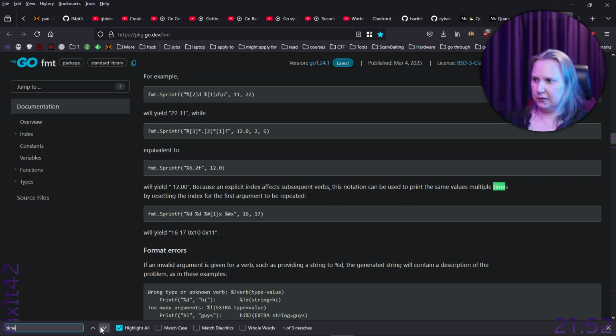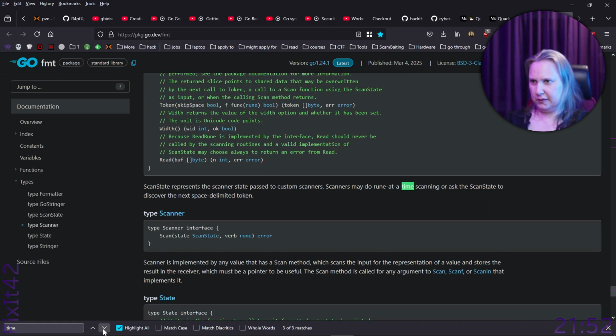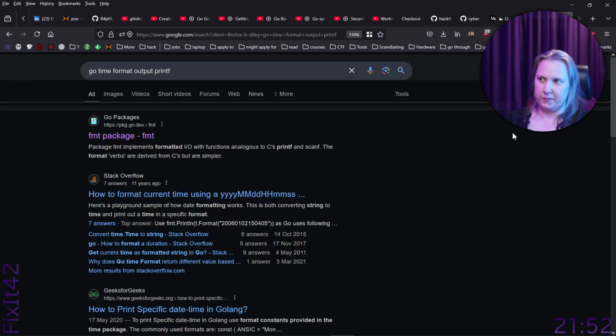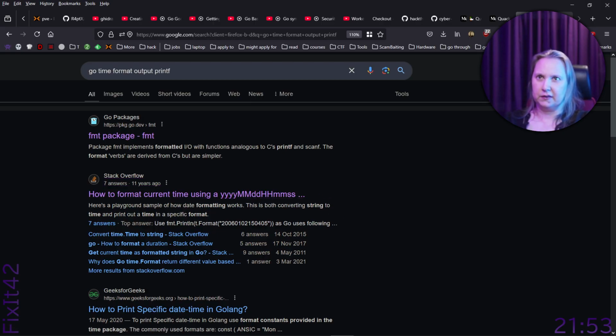Multiple times. Doesn't have to do with time. Follow some times. Run at the time. Yeah, this is not time. How to format current time using one of the date string thingies.